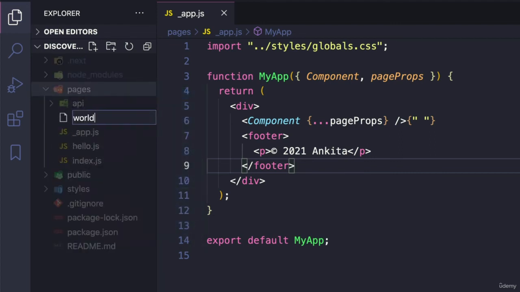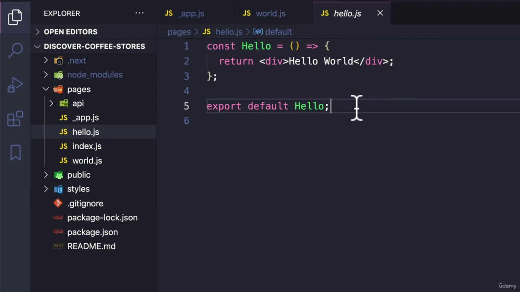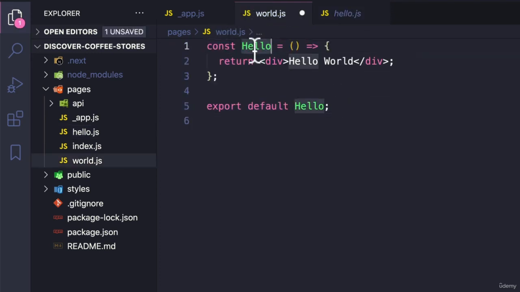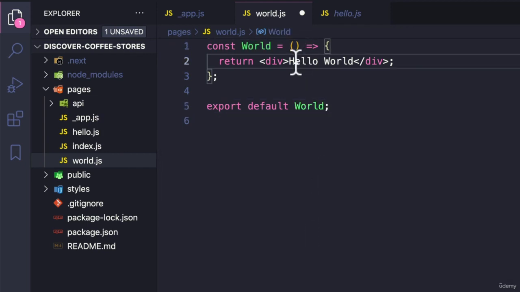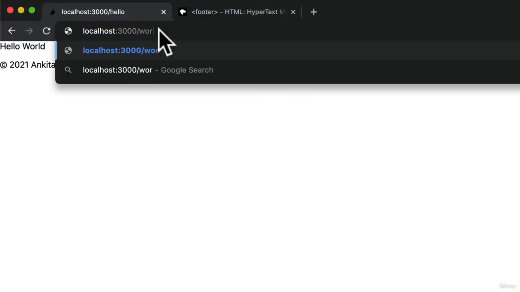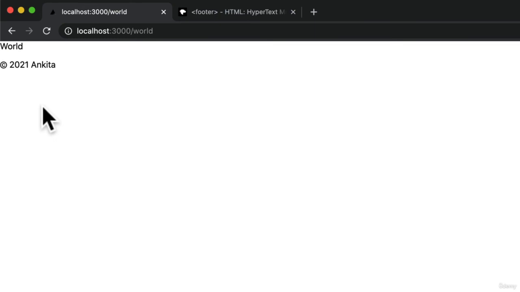All right. Let's create a brand new file called world.js. That is a component that will look exactly like hello. Copy paste the hello component and rename it to the world component. Let's also return the text as world. Heading over to the browser, let's go to /world because world.js is the name of our component. All right, you can see that the footer is already rendered right there. Now, we did not do anything special. All we did was add our footer to _app.js at the beginning, and any new page that we add to our project automatically has the footer component rendered.